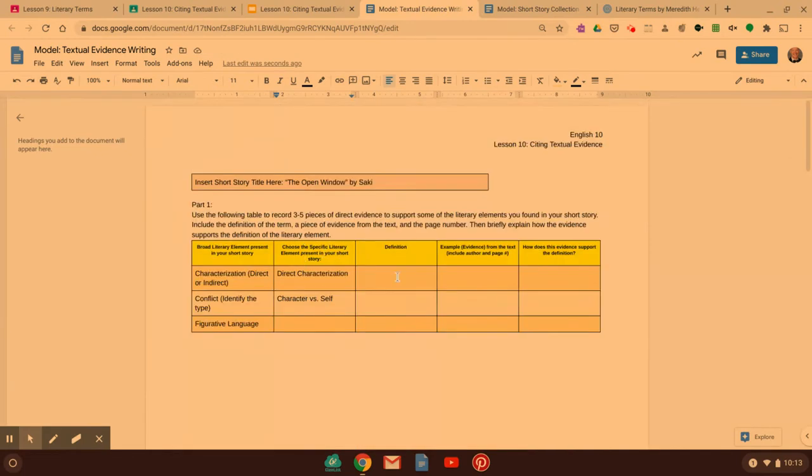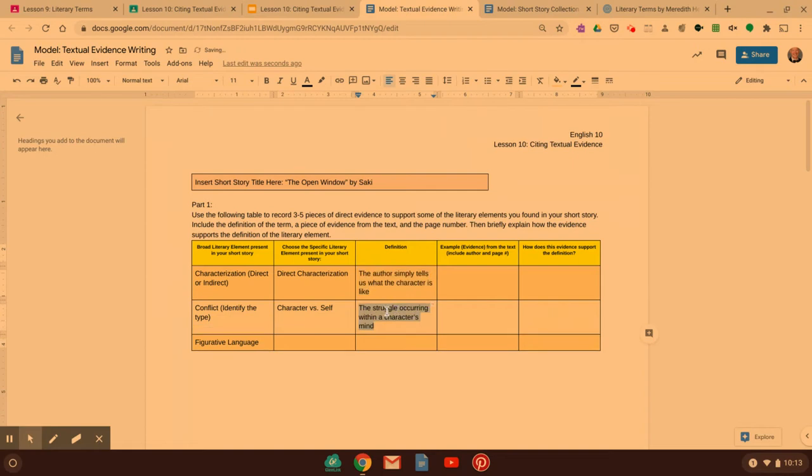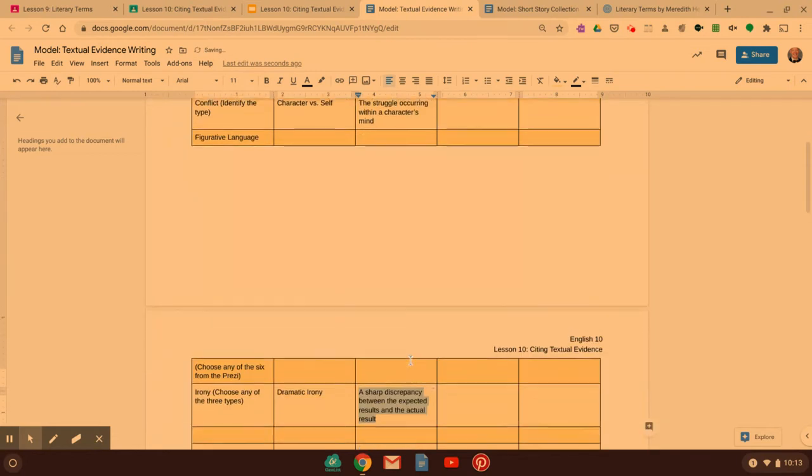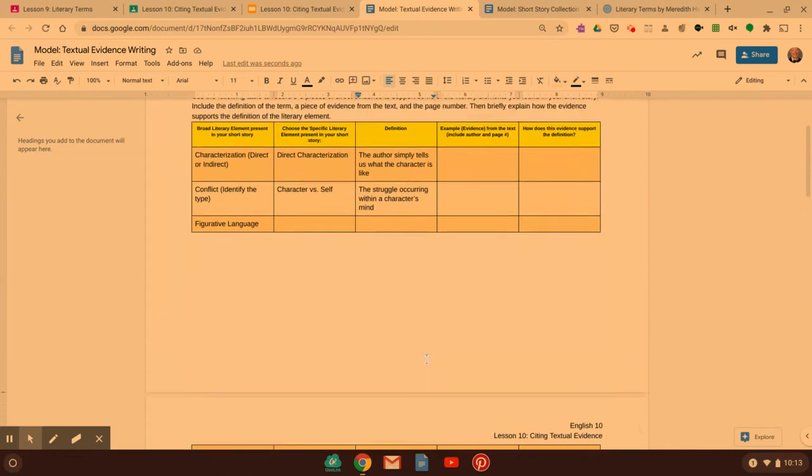So then we can move on to the definitions, and you can pull these straight from the Prezi or straight from your notes. Direct characterization is when the author simply tells us what the character is like. The character versus self conflict, or internal conflict, is a struggle occurring entirely within a character's mind. And dramatic irony is the discrepancy between the expected results and the actual results.